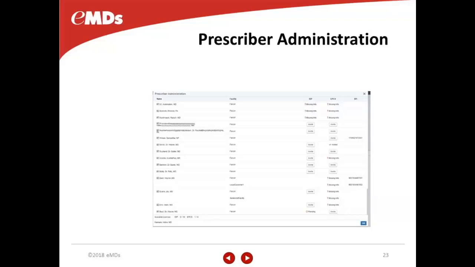So once a practice has ordered a registration for IDP for non-controlled substances or an EPCS registration for controlled substances, they'll then be able to come to this screen within Practice Partner and click that invite button depending on their provider's preference.